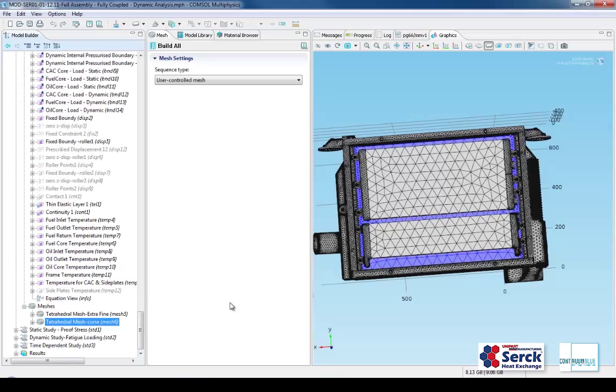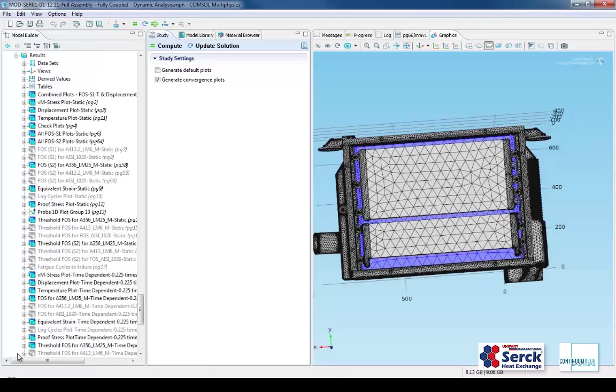Depending on the client's requirements, a number of studies have also been set up. Here, three studies have been created: static for proof and thermal stress analysis, dynamic for fatigue analysis, and a time-dependent study for analyzing stress levels at different time points of the cycle.